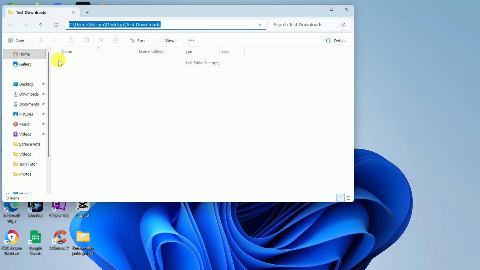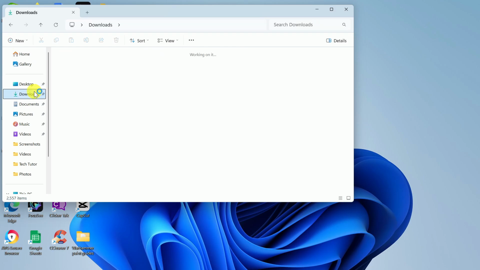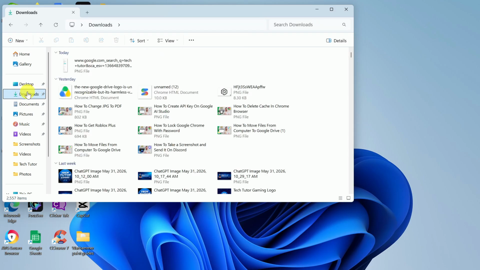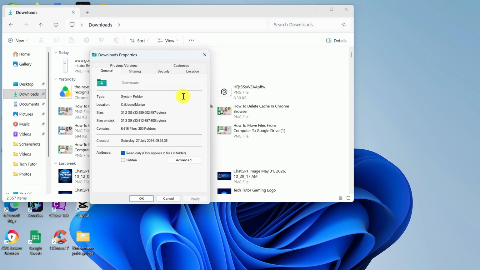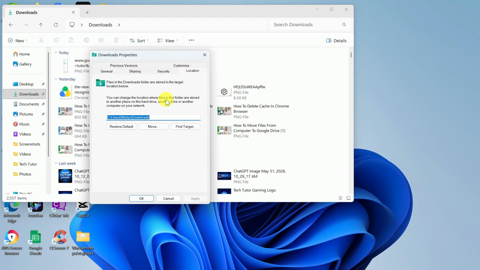Now once that's done, on your File Explorer, if you look to the left hand side, you're going to find your current downloads folder. Click to select it, then right click onto the downloads folder, and on the menu that comes up, click onto properties. Once you've got the properties window open, come up to the location tab at the top, give that a click, and this is where we can change your download location.